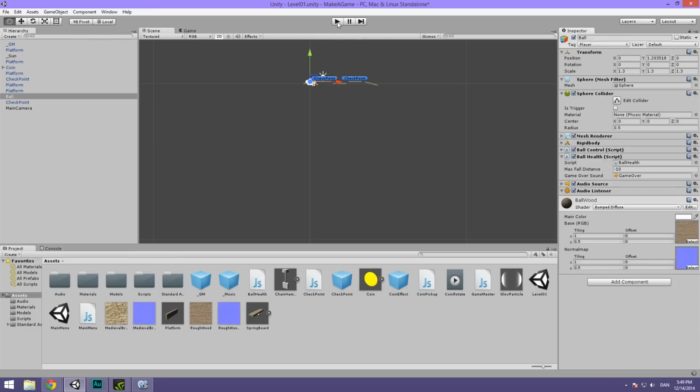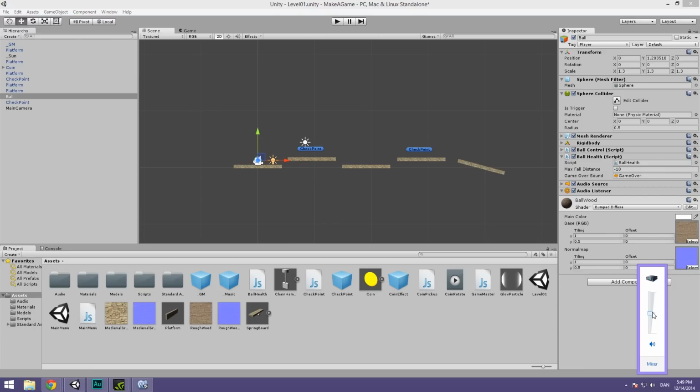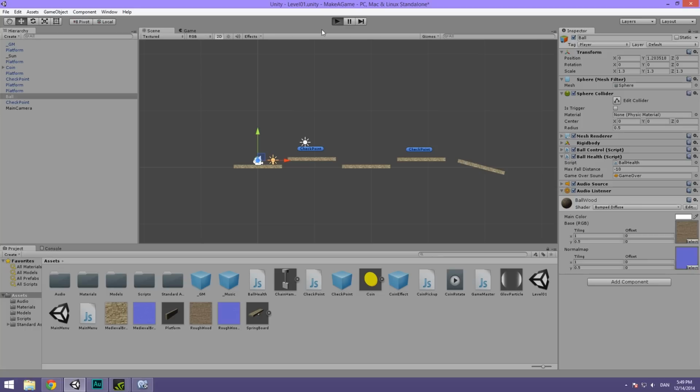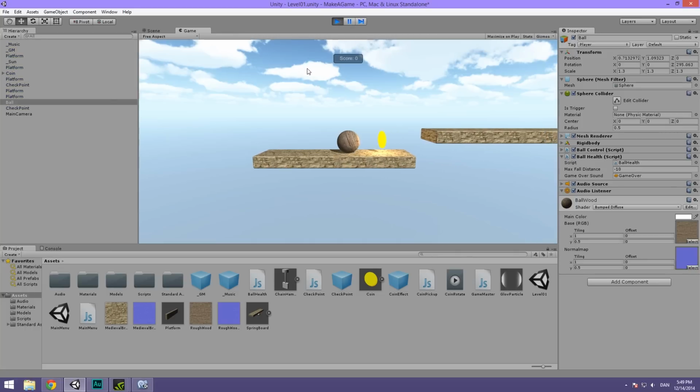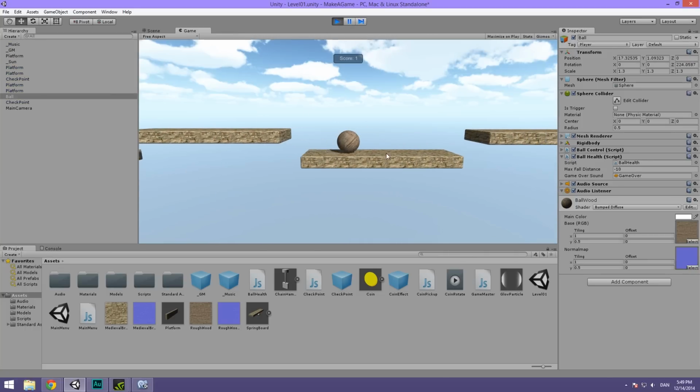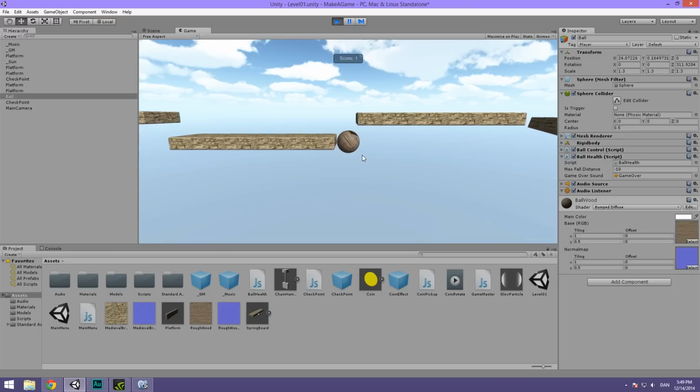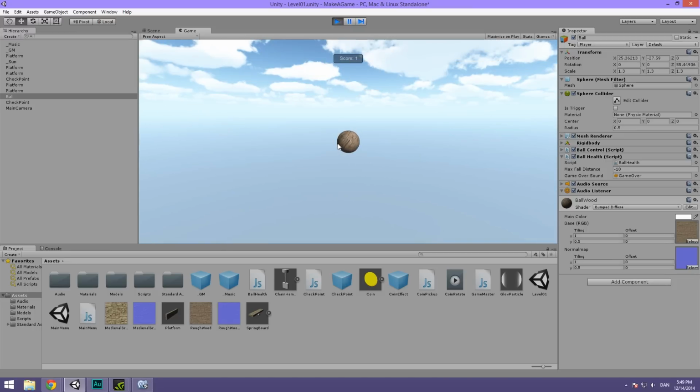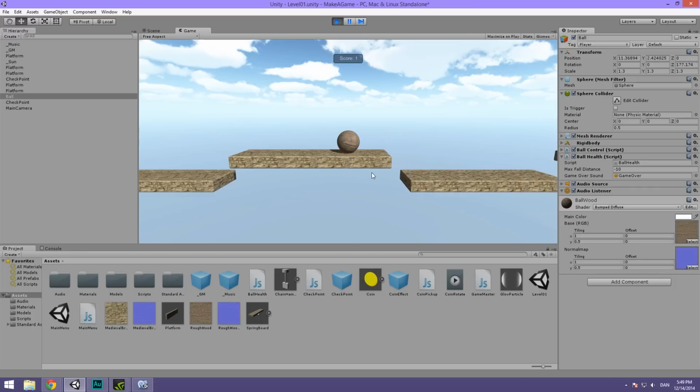So now when we hit play, and I'm just going to turn up the volume on my computer here so I can hear whether or not the music is playing correctly too. So hit play. And we're just going to pass the first one. And then we're going to jump down. Game over. It says game over and we respawn.